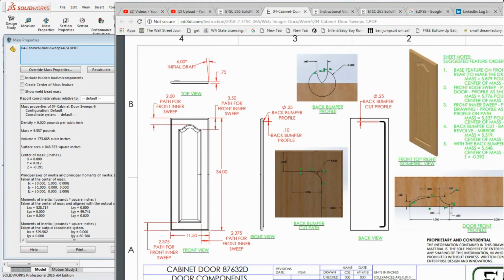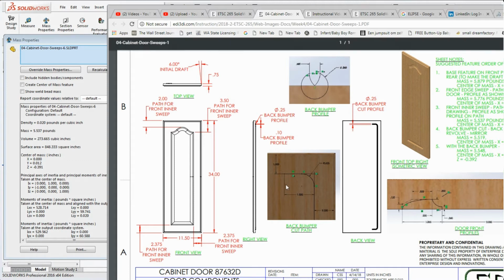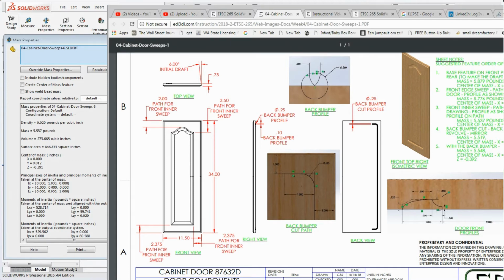So mass properties should be 5.537, which we have. Center of mass should be 0, 0, or 0 on the X. On the Y it should be 0.012, which we have. And then the Z is going to be a negative 0.391, which we have over here too.